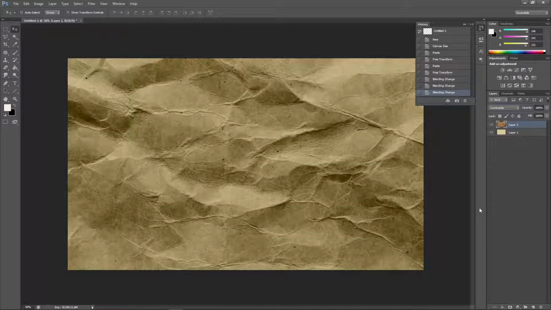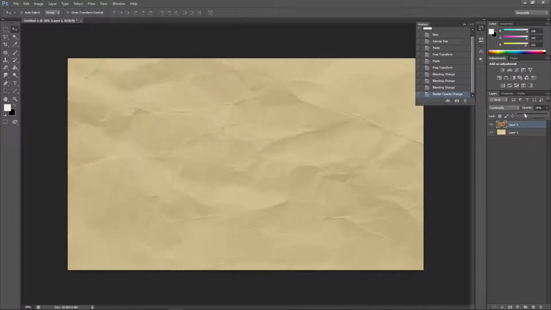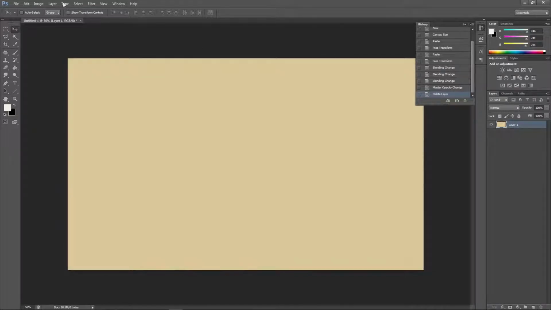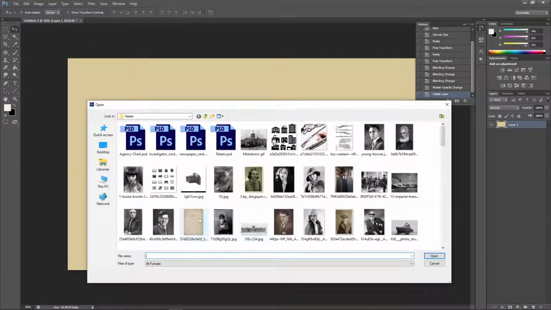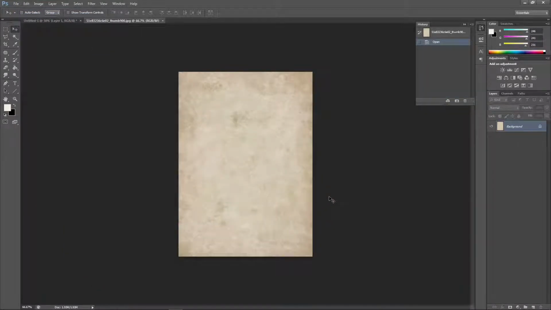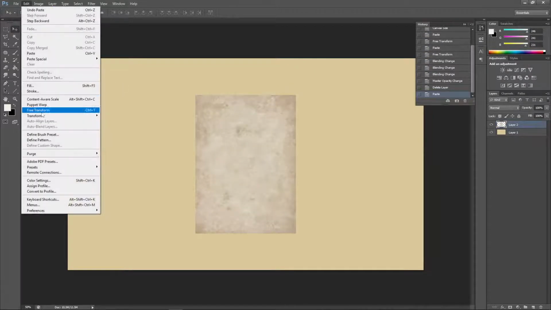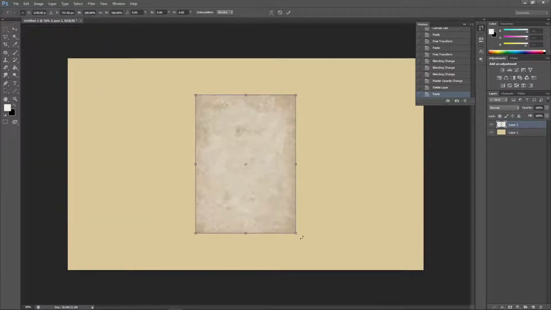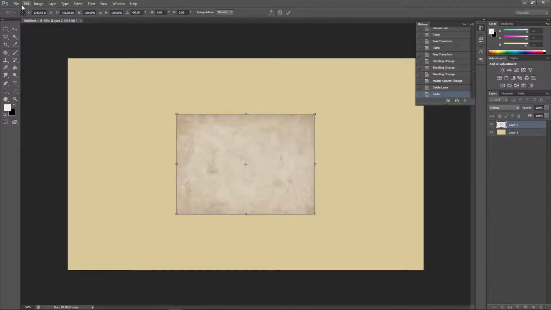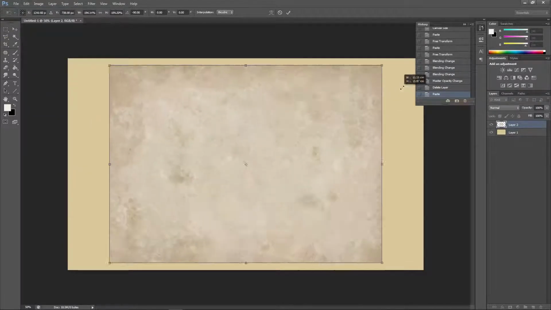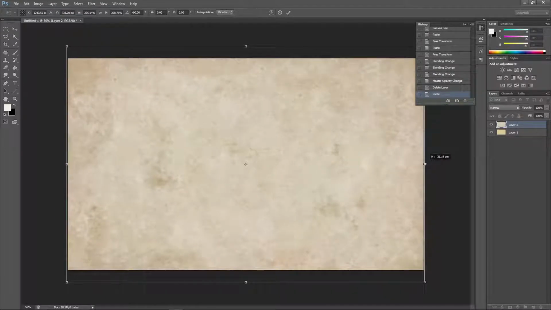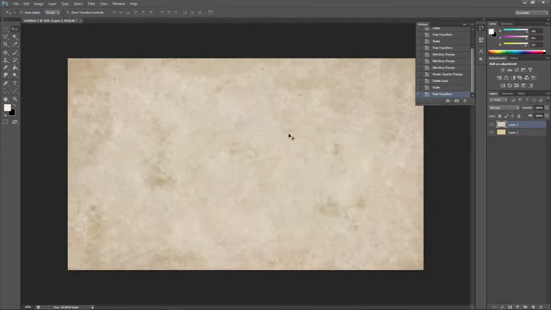Let's do luminosity and then lower the opacity. Doesn't look good, but I'm not so sure. Oh, this is what I need. This is what I was looking for. This texture is pretty good. First, it actually looks like an old paper. So we're gonna use that for sure.